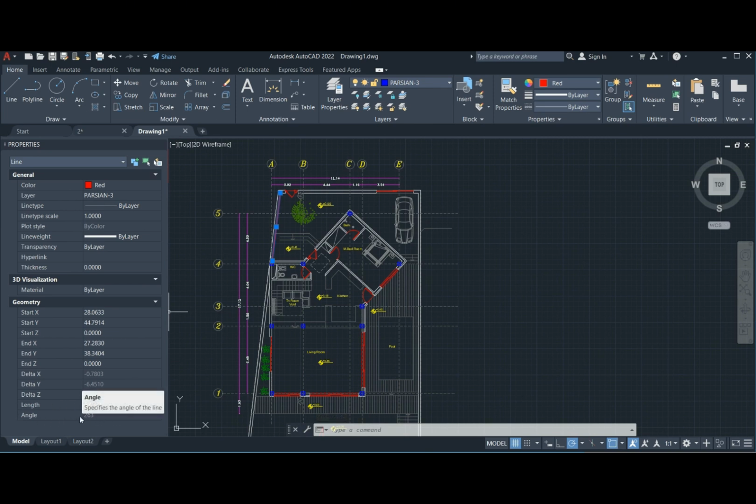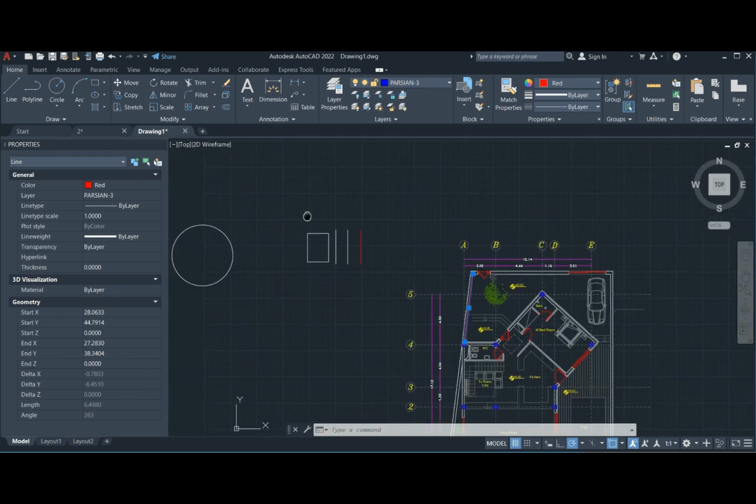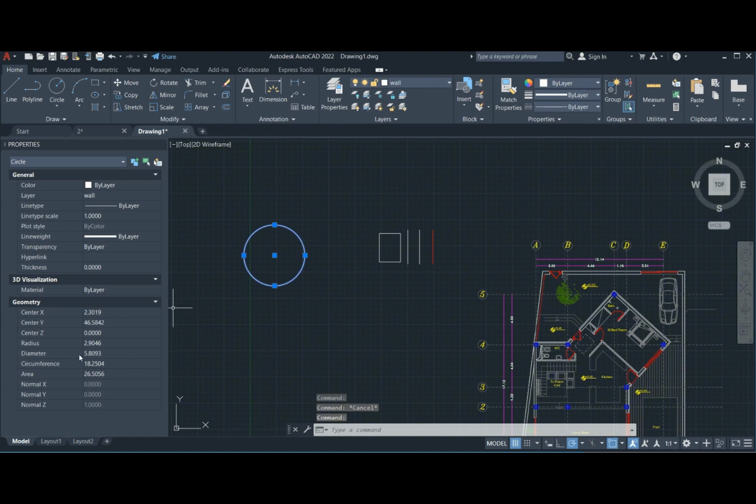No need to use the rotate or scale command. Now let's try with a circle. Notice that now we see radius and area too. The properties shown depend on what object you select.